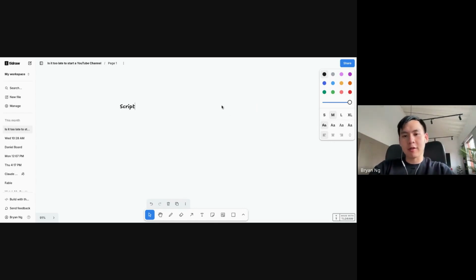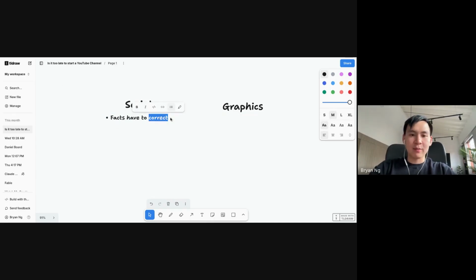It's basically two parts, right? You're looking at the script and then you're looking at the graphics. And then you want to make sure that both script and graphics are credible, right? So in terms of what you need to do with the script, the facts have to be correct, right? Facts have to be correct.